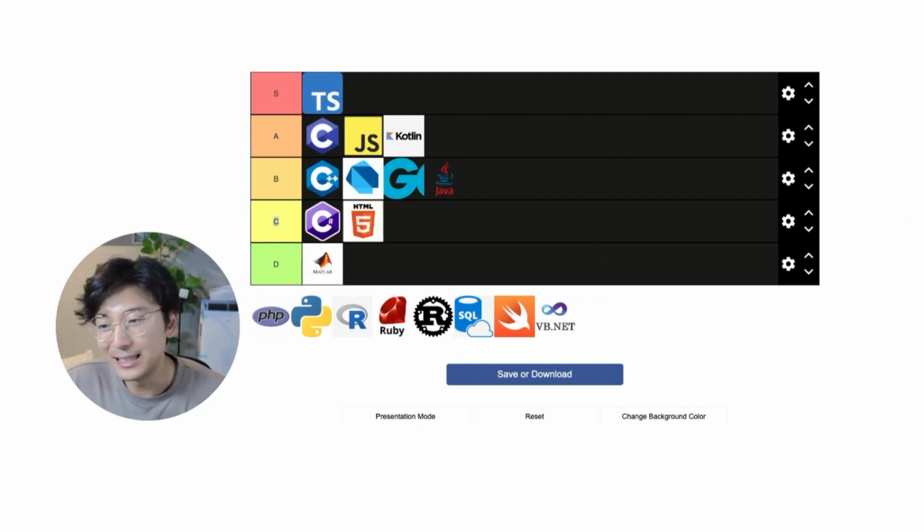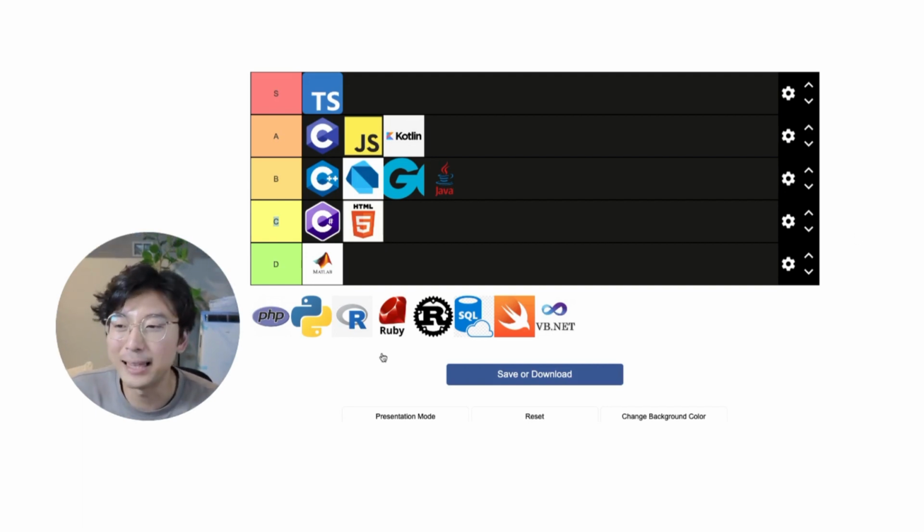MATLAB, you're a D-tier language. I hate MATLAB. I don't wanna be mean, but MATLAB sucks. I've used it a little bit before, hate it. I'd rather use Python if I'm trying to do any number crunching. You know, give me a NumPy, give me a Pandas. I'm not gonna use MATLAB, get that out of my face.